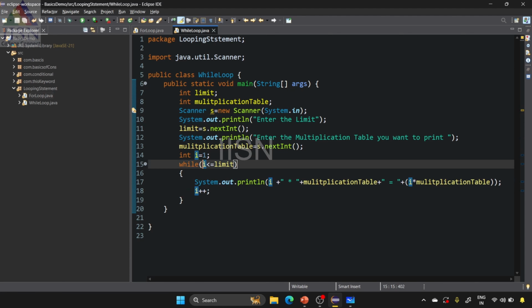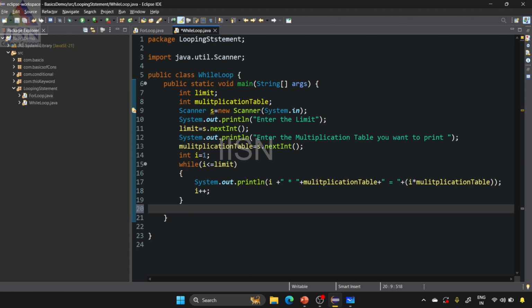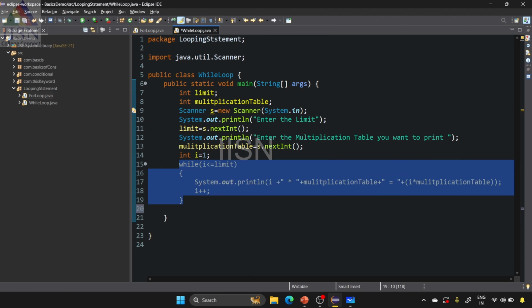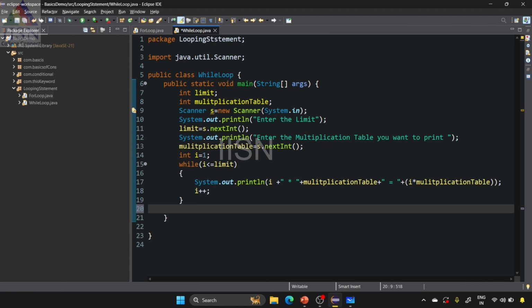Then it is going to check the condition. If the condition is true, it goes inside again. If the condition is false, it is going to execute the statement which exists after this particular while loop. Got it? Clear? Okay.